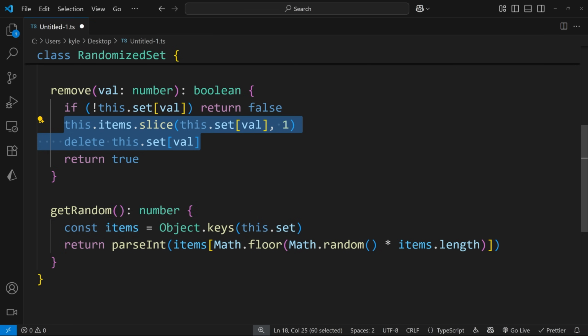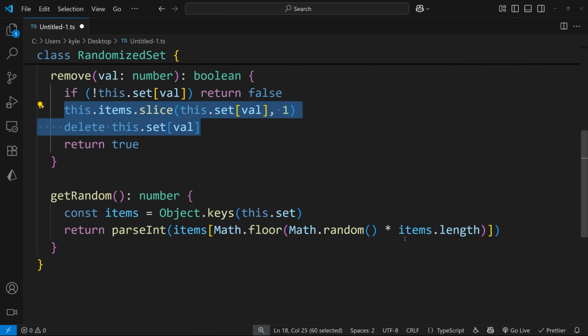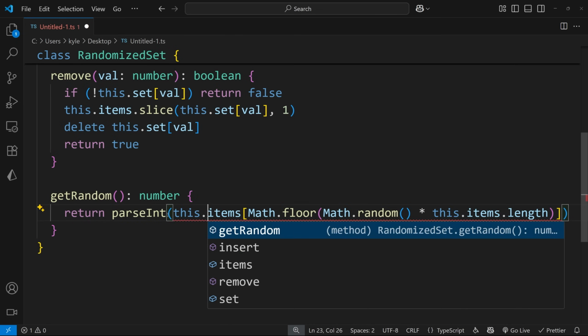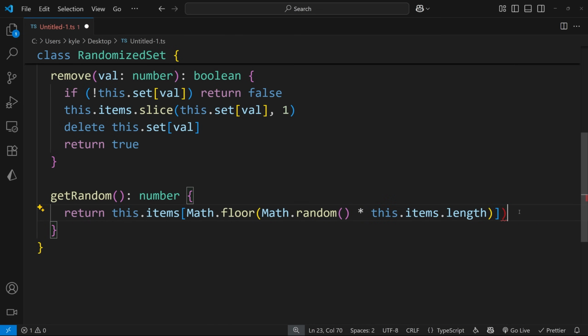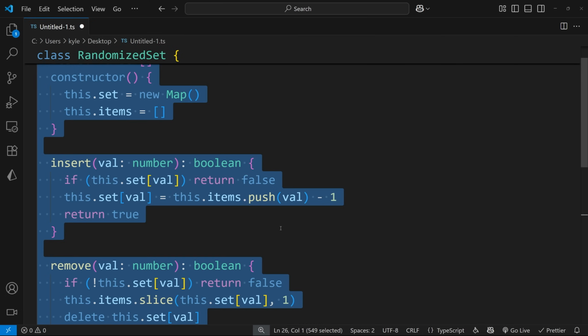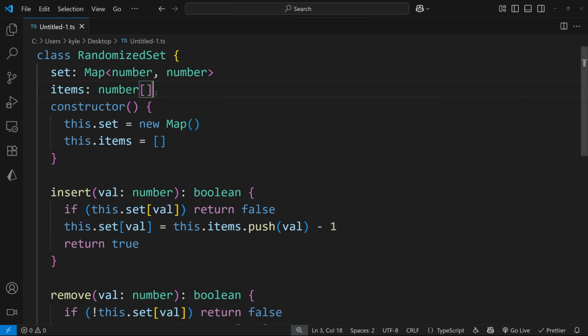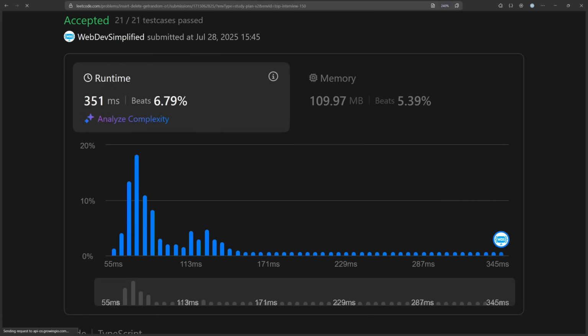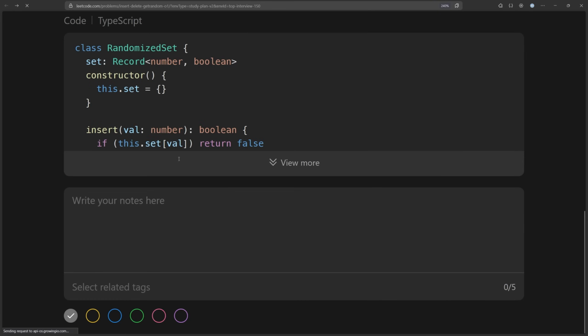And the big thing is in our get random, we can actually make this much quicker because now we have this.items, and we don't need to do this Object.keys stuff. So we got this.items here. We can get rid of this parseInt, and hopefully that'll actually solve our problem. So the whole main reason I added this items array is just to get over the fact that we don't need to do this Object.keys to create a bunch of arrays, because creating an array is really slow.